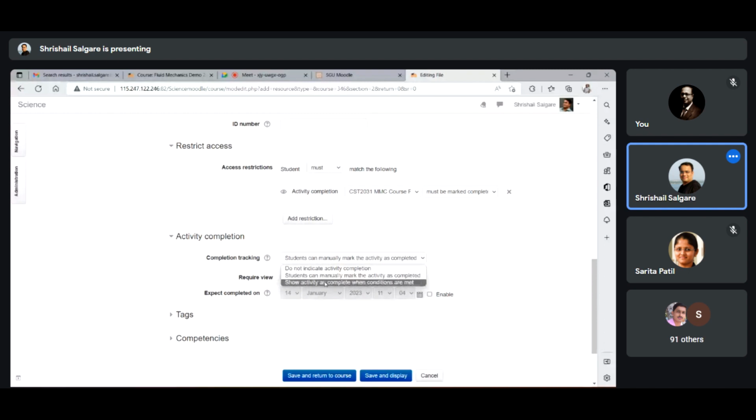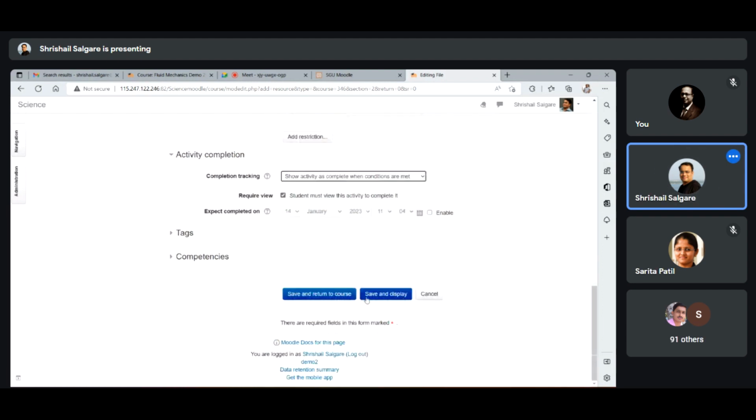Now, since it is not a graded activity, we are having only two options. One is a date and the second one is require view. Students must view this activity to complete. Means he or she has to download or open or go through that activity. Then only that activity will be considered complete. Now I will save and display, save and return to the course.